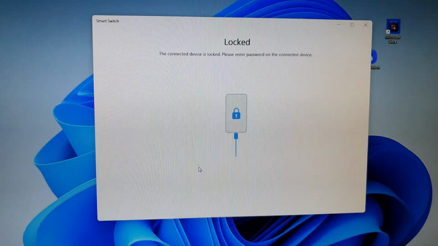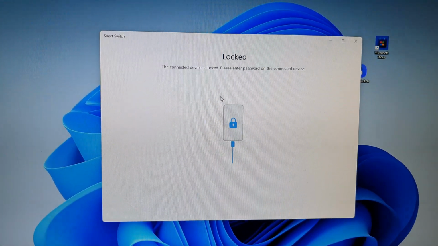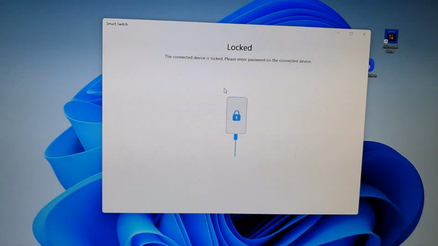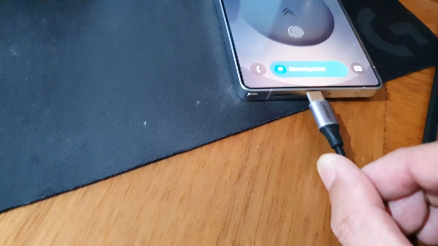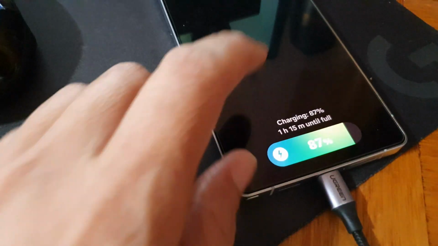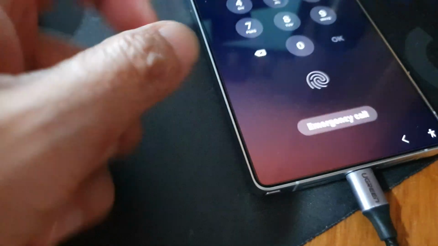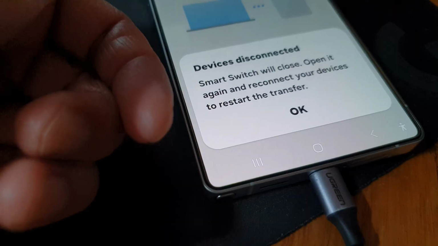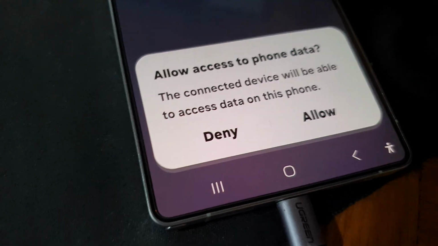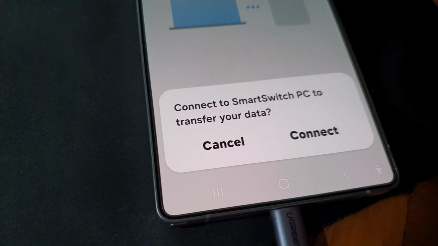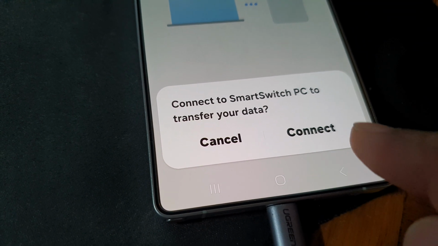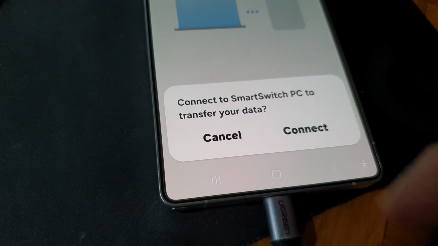Okay, once it has finished, you can then try to connect your phone to Smart Switch. So here I will connect it to my phone. Once connected, try to unlock it. Then on the phone, click on allow. And here it says connect to Smart Switch PC to transfer data. So tap on the connect button.